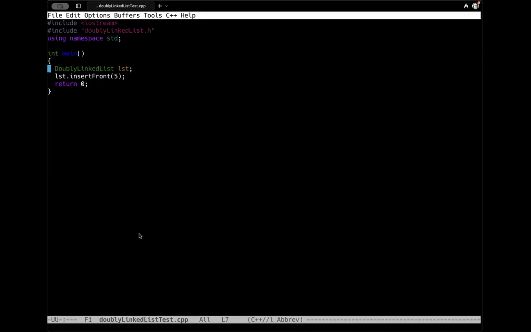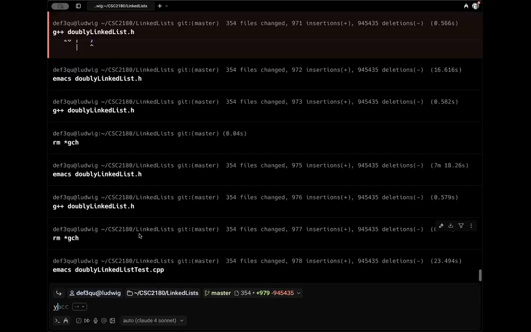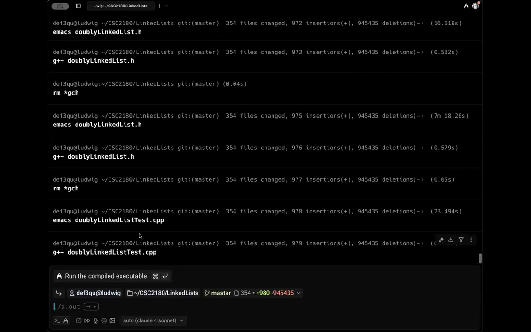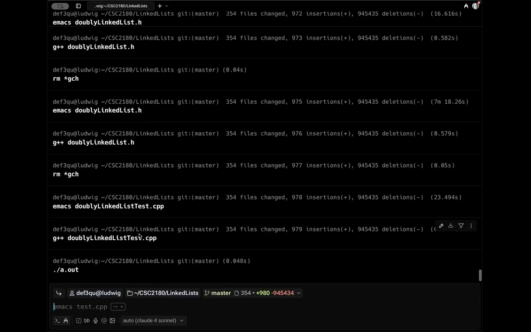It doesn't do much yet. So all I'm doing, I'm creating a doubly linked list called lst, and then I'm inserting a 5 to the front. That's all I have. If I run this and compile it, I run it, it doesn't do anything. But that's kind of what we wanted, right? It shouldn't do anything because we didn't tell it to do anything.